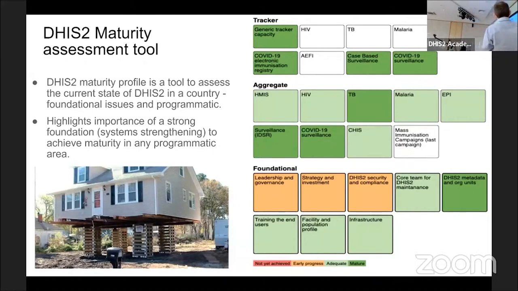And we often see very concrete linkages that it's very difficult to succeed, especially with tracker implementation, if you don't have strong infrastructure, strong capacity, strong focus on data security, et cetera. And overall, having good governance, good strategies to scale, I think affects all this level, both aggregate and tracker.